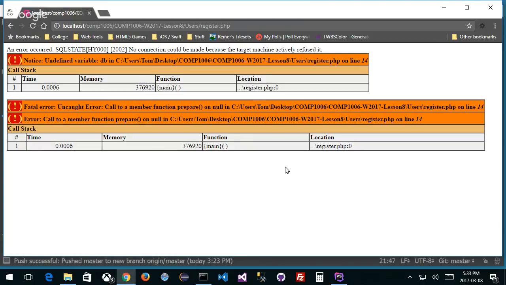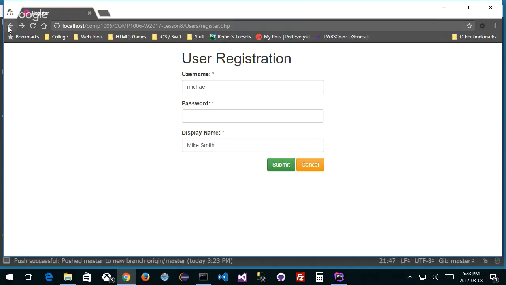Cool. All right, so what did it say? An error occurred. No connection can be made because the target machine actively refused it. I'm okay with that. Why did it actively refuse it? Well, there's two possibilities. One, I put the wrong statement in, and the way to check this, I'm going to go back to do this. That's just a regular thing.